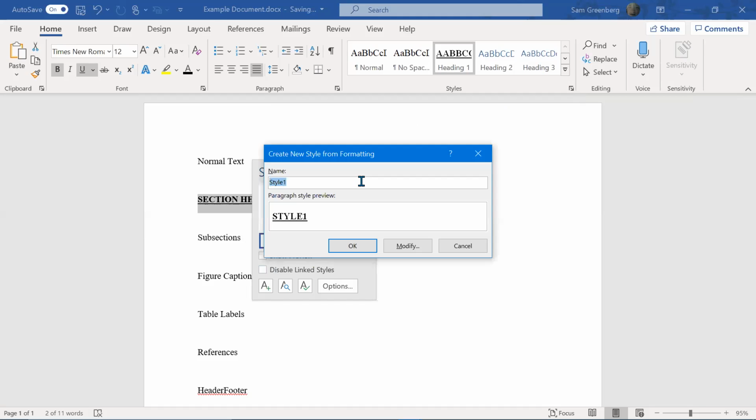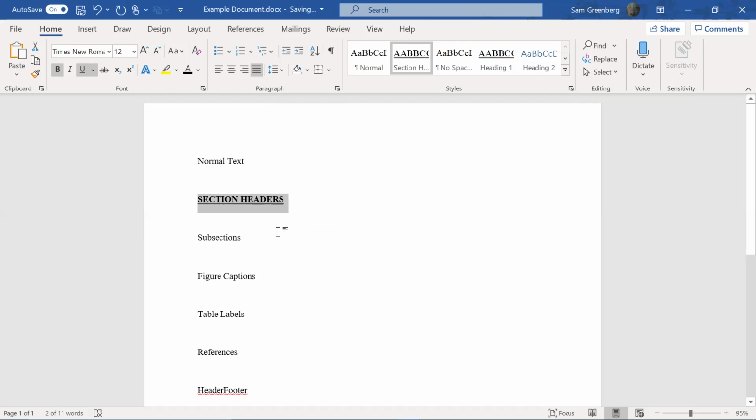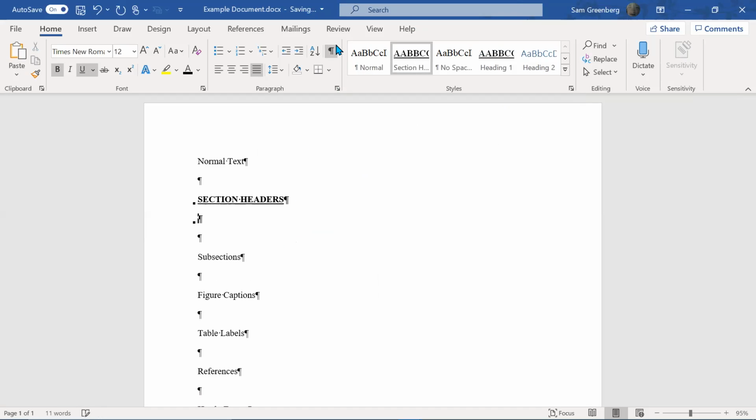Now that we have the style selected, hit create a style and you're just going to name it. I want it to be called section header. And there it is, there's the preview, looks good. We're going to hit OK, and then there it is. So let's say I wanted to start a new section, you could just drop down here. Actually, I'm going to show something here that you can do before I show what I was about to. So we can highlight this here.